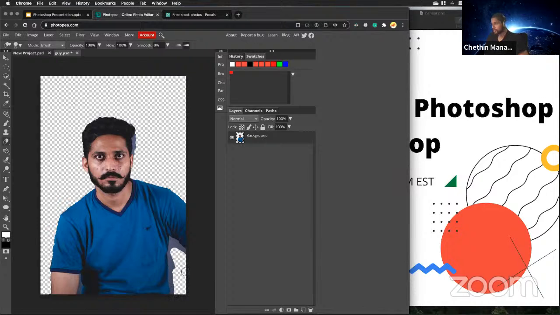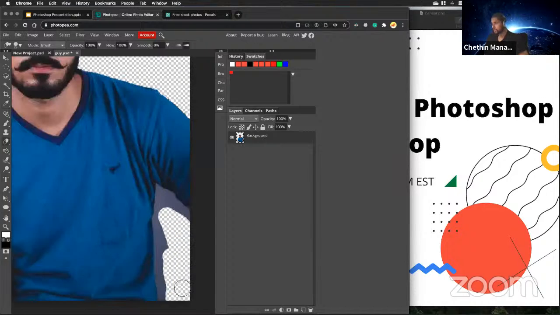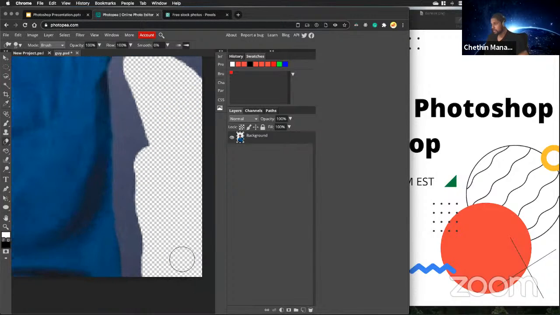So for parts like this, you hold Alt and you go up on your mouse wheel to zoom in. Then you can make your brush a lot smaller so you can get these parts down carefully.